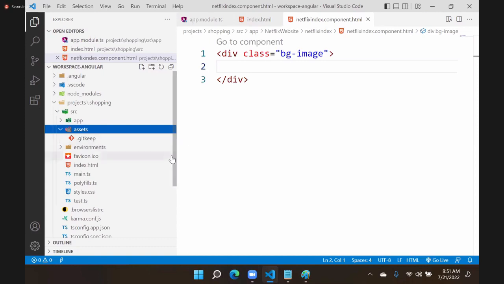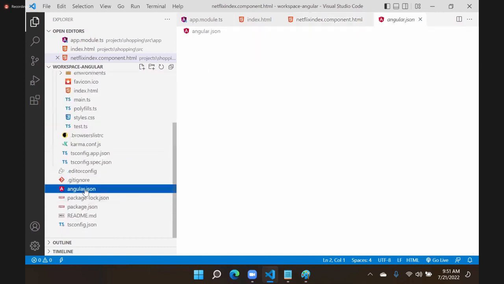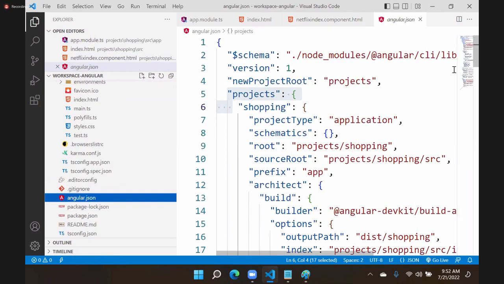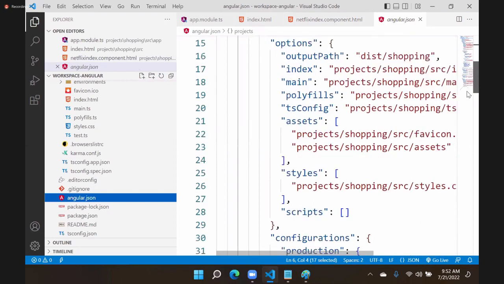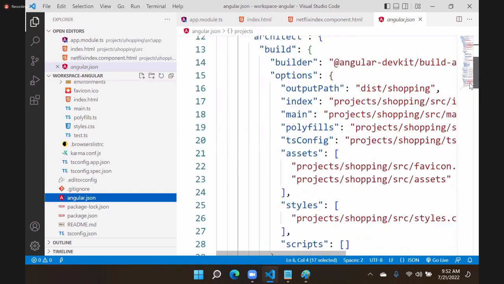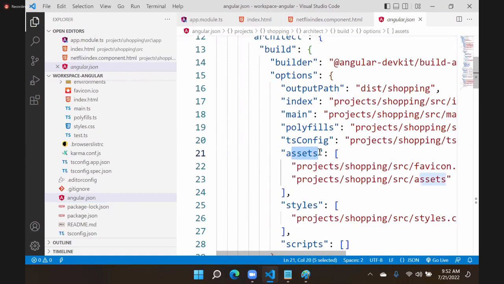You see, there is a file called angular.json. In it, you can observe a lot of project-related settings. Here you can see the assets path is our project's shopping, in src, in assets. If you want a different folder, add a folder and change its path. You have to tell from where to pick up the files. By default, it is set to assets.